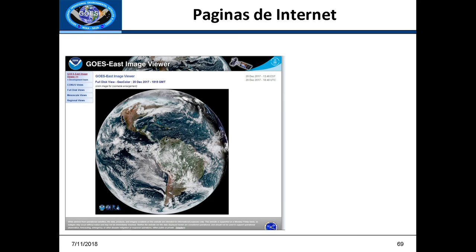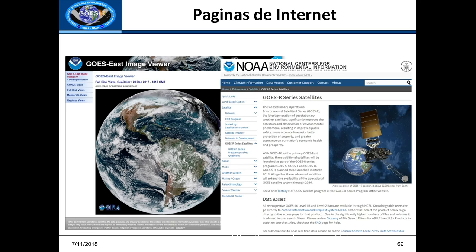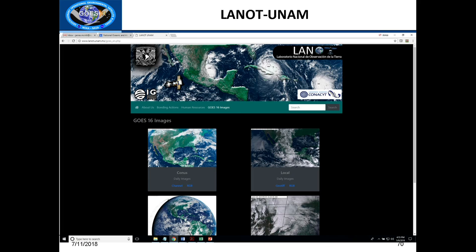So there are lots of websites that have GOES-16 data. The GOES East Image Viewer is the NOAA website, the primary one, and we have other sites that link to this. You can go to this website and download a variety of the GOES-16 products, different bands, different scans, including the image that you see here. The local website here has great products on it that I'm sure you're familiar with.